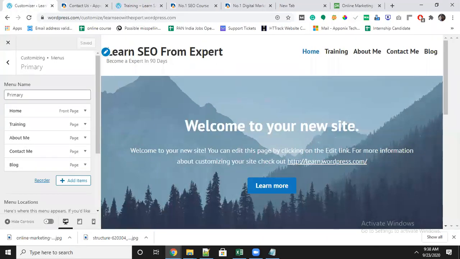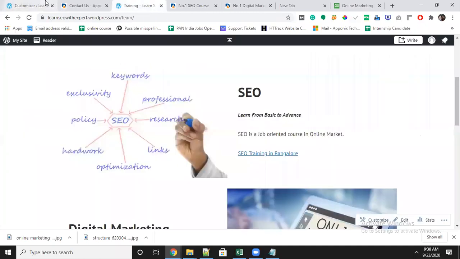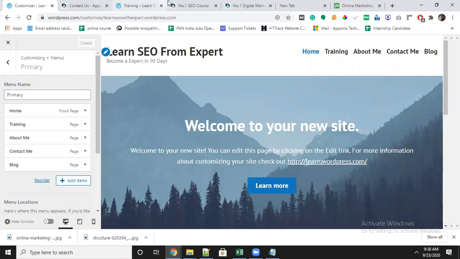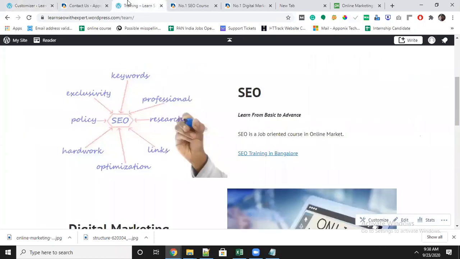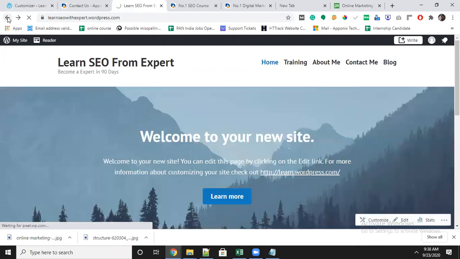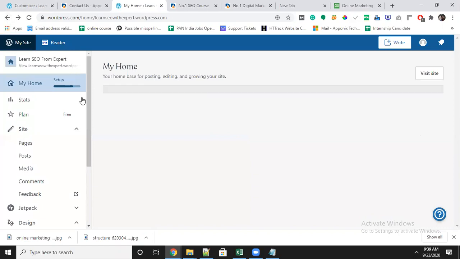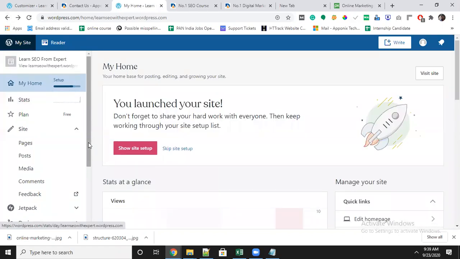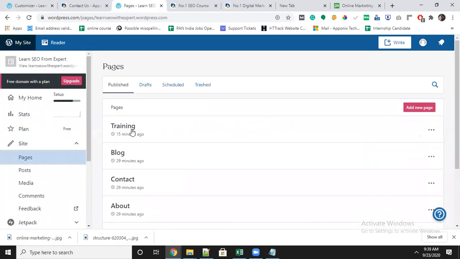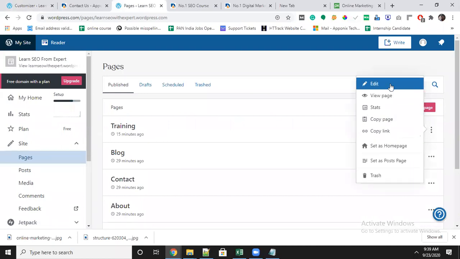Okay, now we got the idea of how to do things. If you want to add one more section, that is also possible. I will show you once again how to do it. Again, I have to go to the pages, under the training, edit.